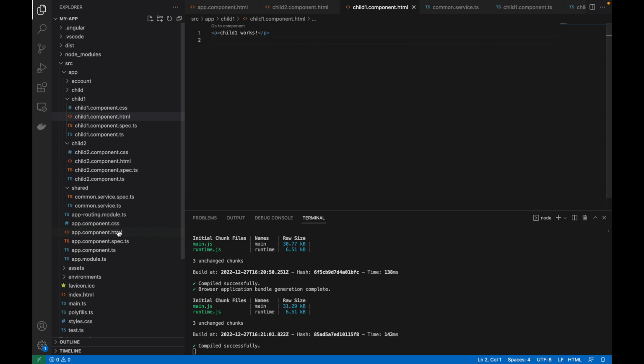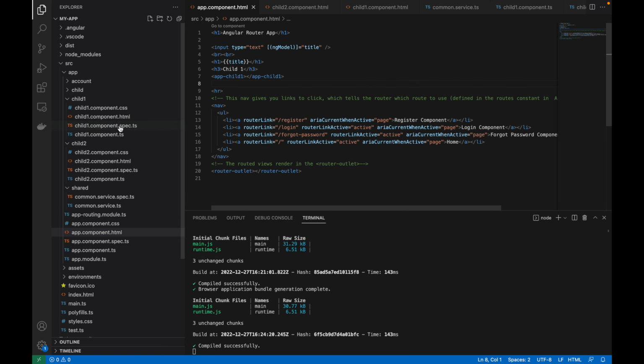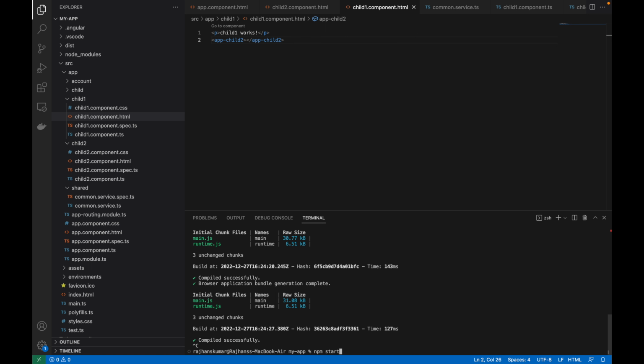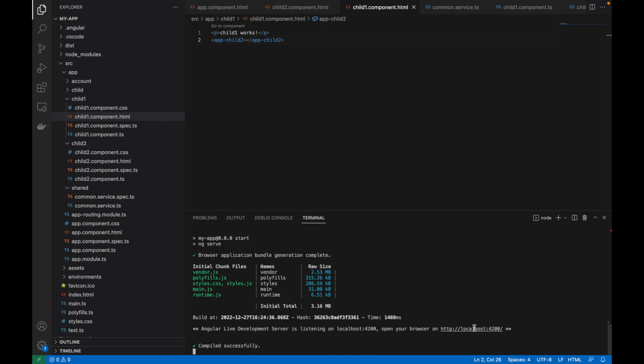Currently these two components are getting called separately. Here you can see in the app component, child 1 is getting called here, and child 2 is just getting called after this. So what I will do right now, I will call child 2, not here actually. I will go in the child 1, and here I will call the child 2 and save it. Let me run it again by using npm start, and I will access this URL.